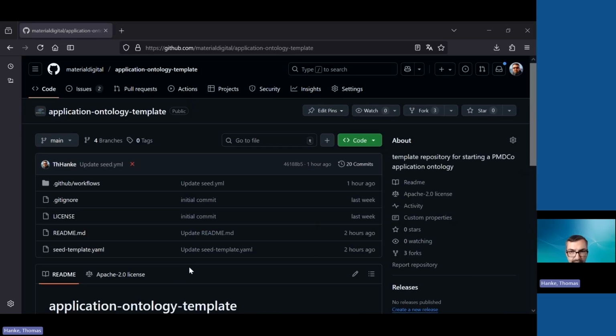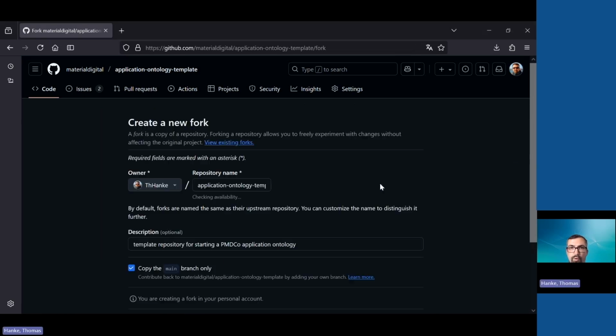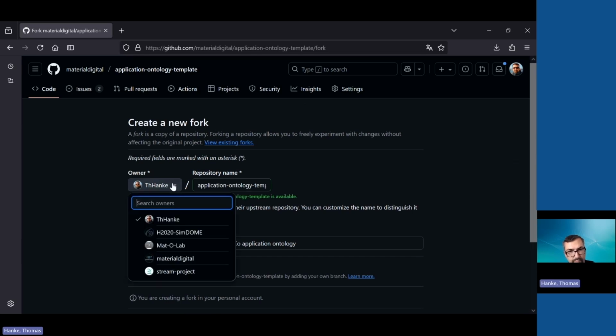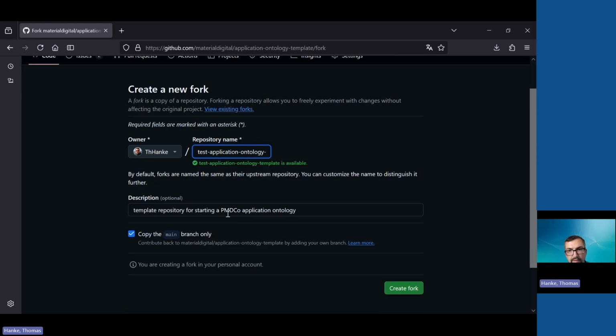Okay, if there is no question now, I will try to do this now, and we will see if it works. You see, I updated something just one hour ago because I had an issue, but now I hope everything works. So this is how you fork a repository. You have to say in what organization you want to fork this, and then you rename your repository to something that might make sense. For today, test application ontology template might make sense. And then you only have to click the create fork button.